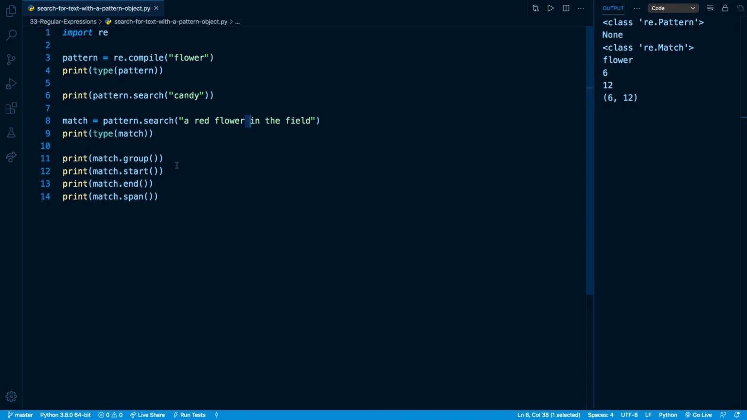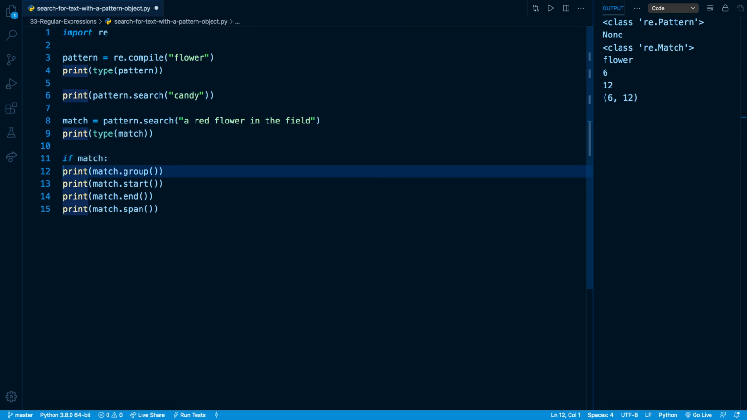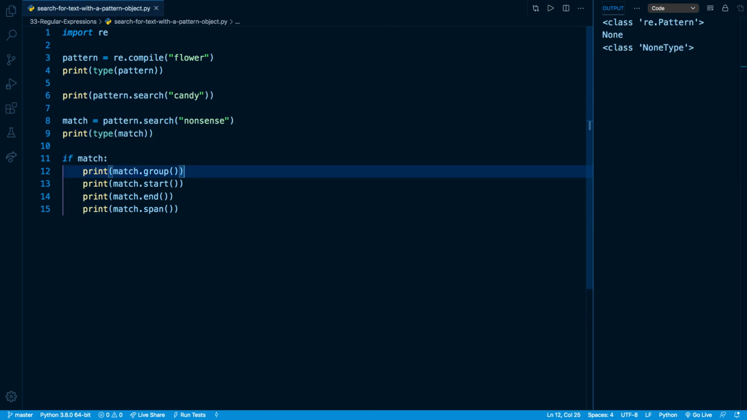So one common pattern you're going to see is an if statement before any operation that involves the match. And it's going to say if match. And I'm going to indent this code on lines 12 and 15. And the reason that's going to work is because the None object is falsy while a match object is truthy. So if there's no match, for example, if I have something like nonsense right here, we're going to return None from the search method. And we're going to say if None, which means it's going to evaluate to false and this will never execute, which means we're not going to accidentally invoke those methods on None and we're not going to get an error.